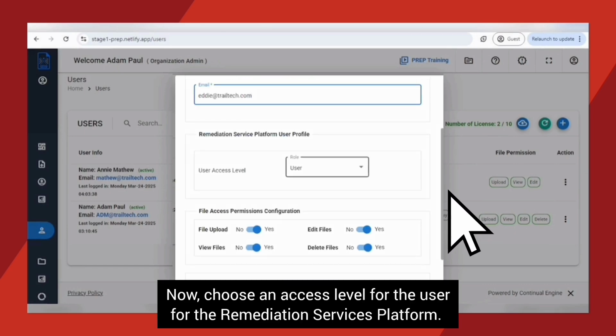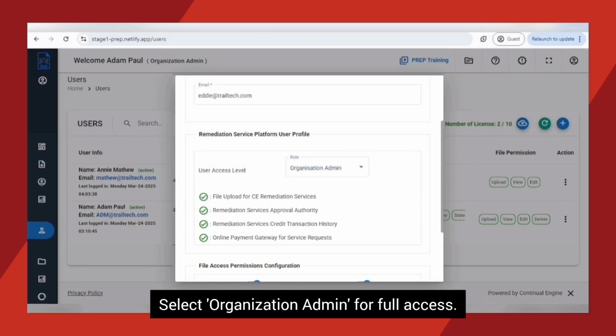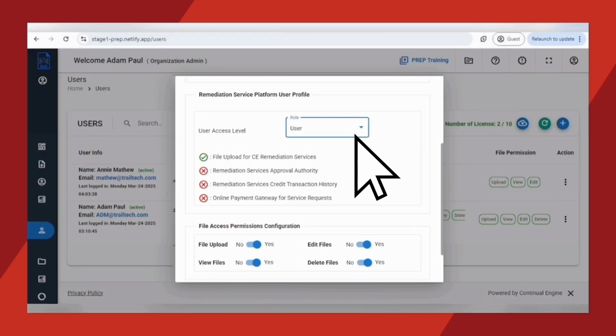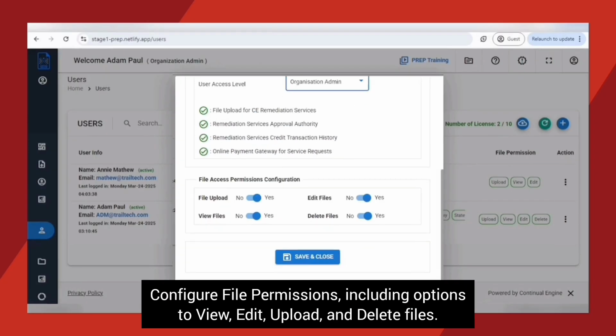Now, choose an access level for the user for the Remediation Services platform. Select Organization Admin for full access, or select User for basic permissions. Configure file permissions, including options to view, edit, upload, and delete files.